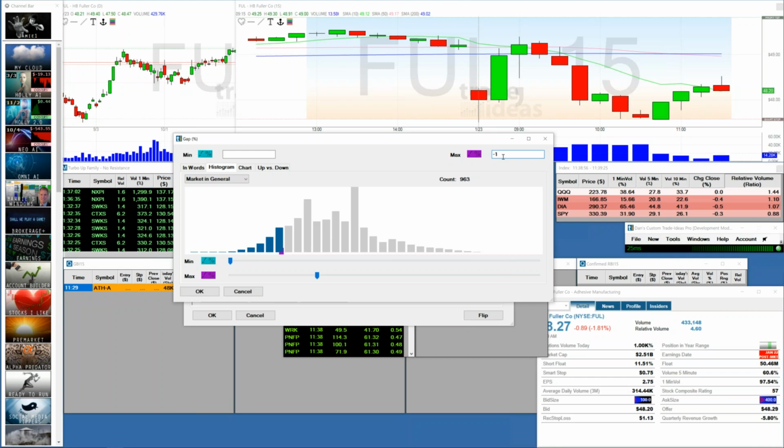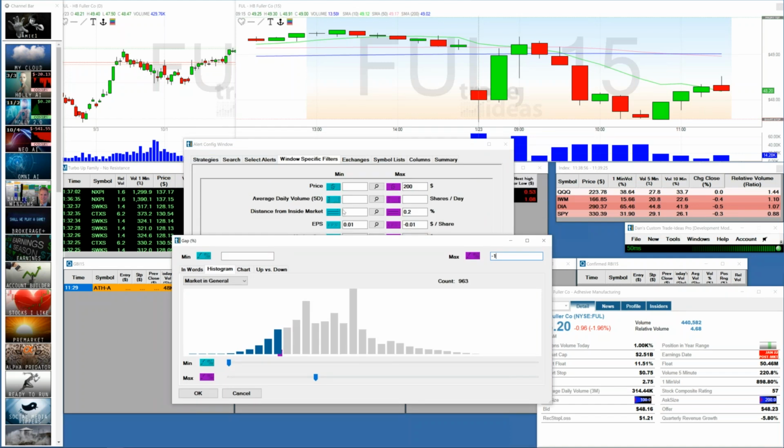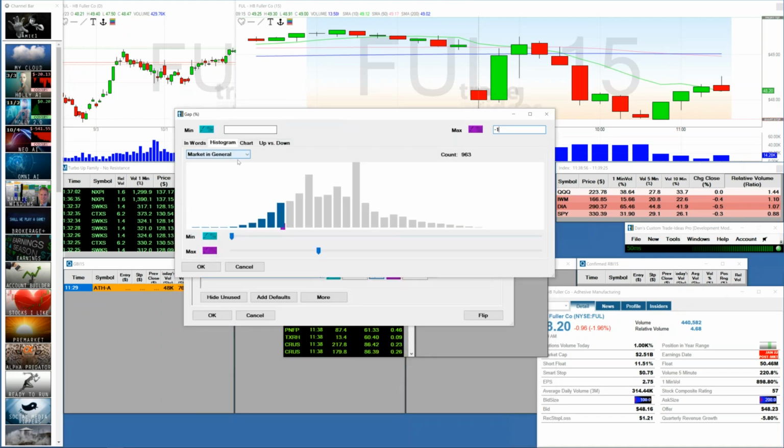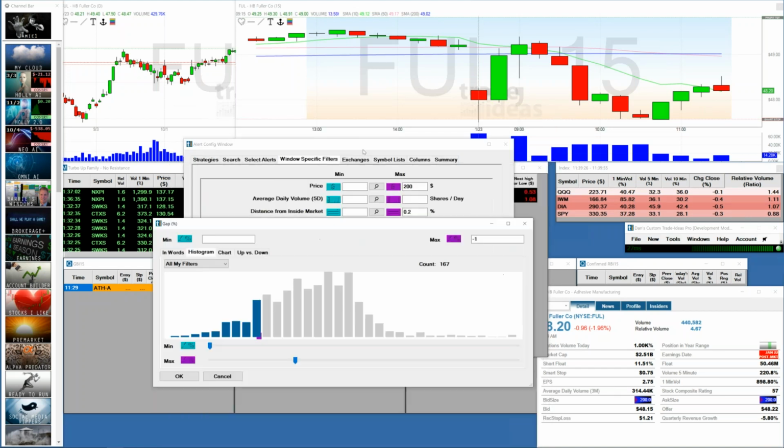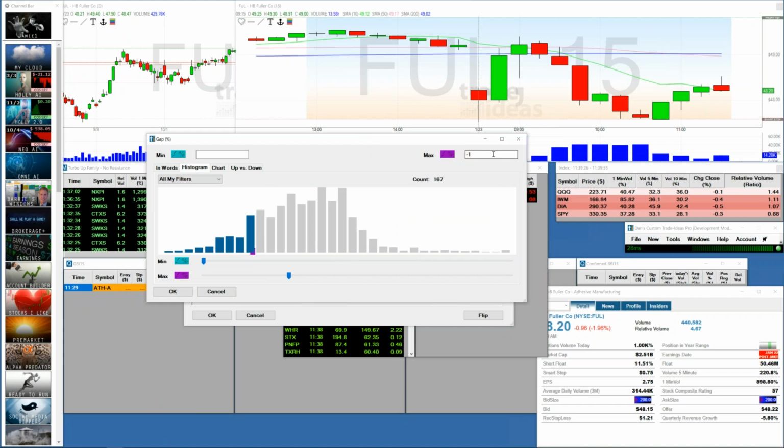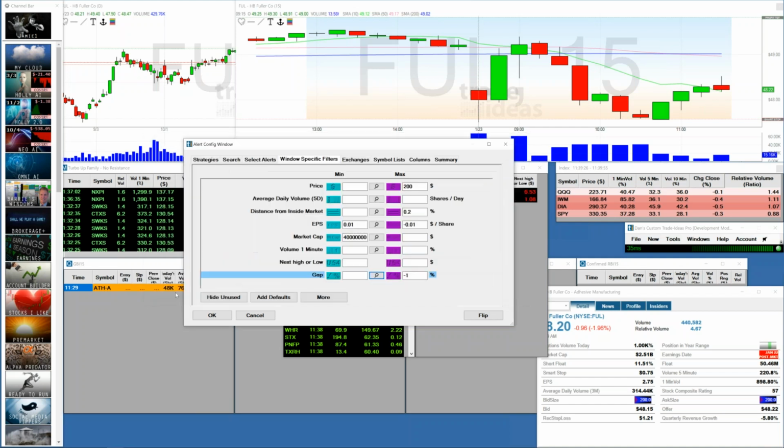And keep in mind, this is just how this one filter impacts total available stocks. So if I said, okay, 1% gap down, and then I wanted to also fold in all of my other filters here, I would use the drop-down menu and say, all my filters. So if I kept all these filters in play here, and then added 1% gap down or lower, there were only 167 stocks that would have met this filter complement today.